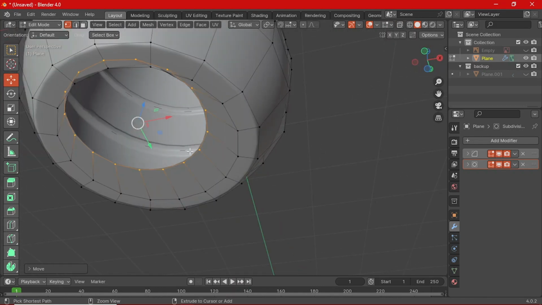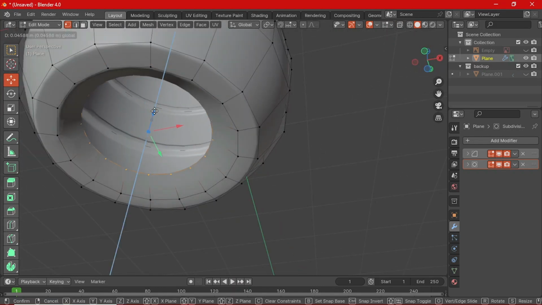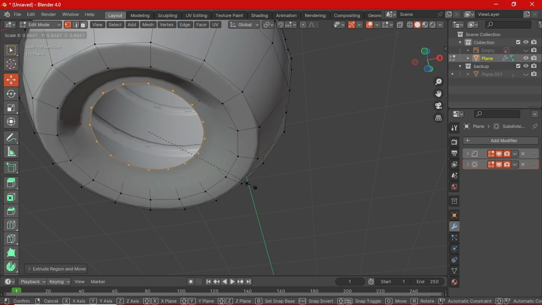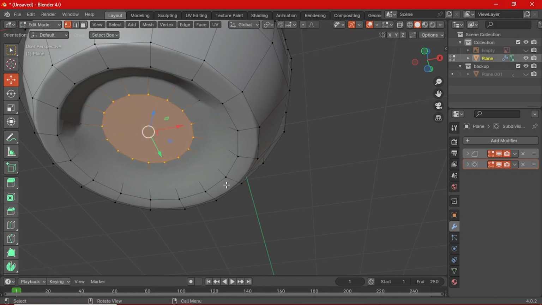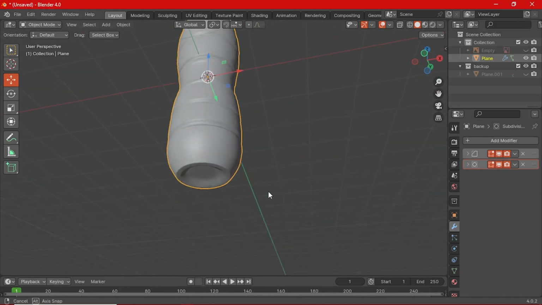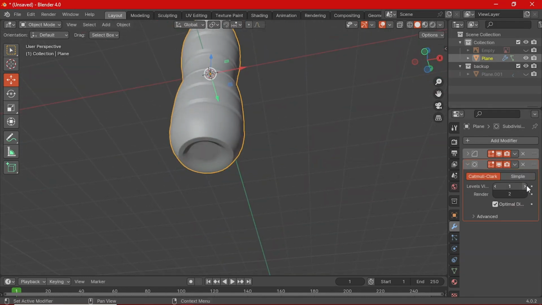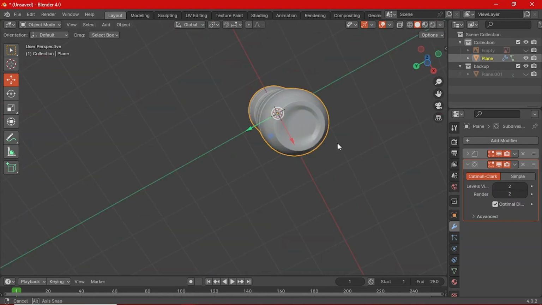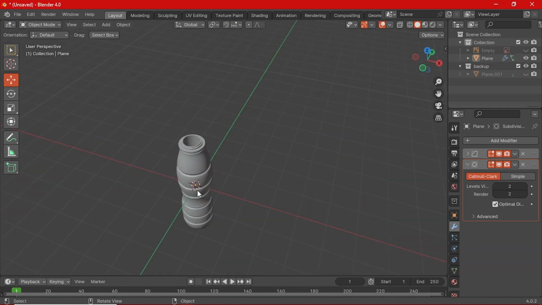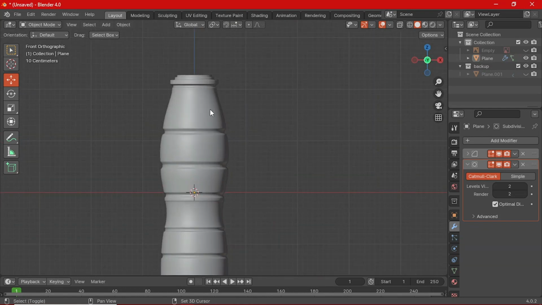Wait, how is it moving? No, I think up. Yeah, and then extrude, scale it in like this, and then fill it up, and then we are going to insert another face, and then that should fix it. And then shade smooth, and now we have our bottle. Now it's left with our cork.